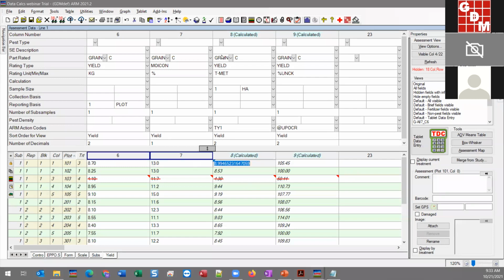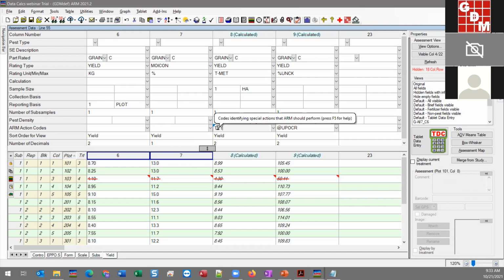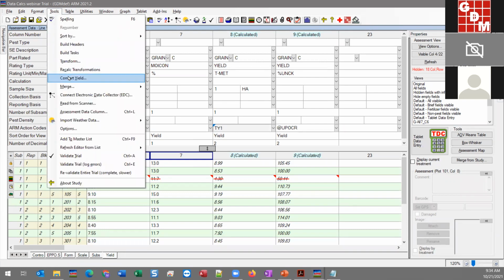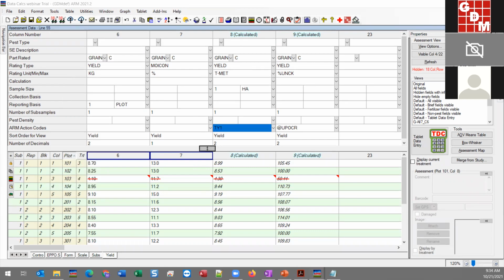So here I have a yield conversion. You can see in the action code, it's called TY1. So the Y is a transformed yield, and the 1 is just arbitrary keeping track. If I did this multiple times in the trial, the next one would be TY2, etc. So I'm just going to go Tools and Convert Yield. This is how you would trigger and run the yield conversion.